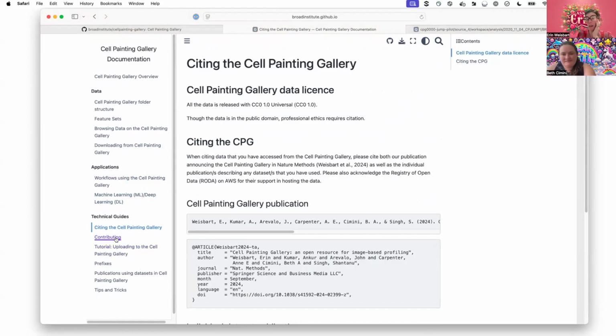We do welcome contributions. So if your lab is generating cell painting data and you would like for it to be made publicly available, let me know. I would love to help you get the data in the gallery.